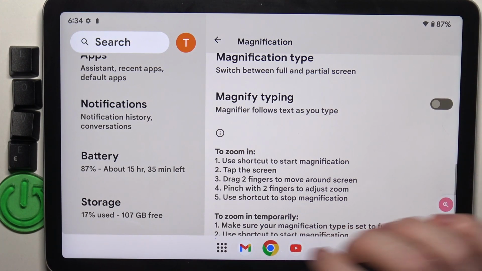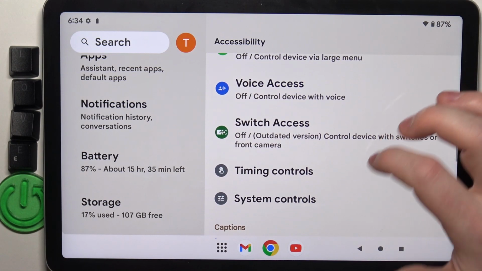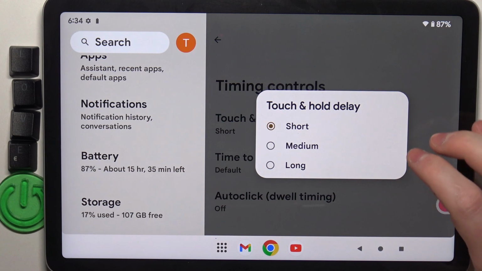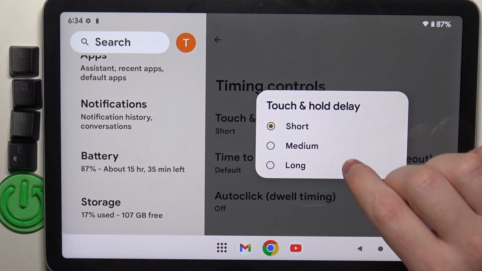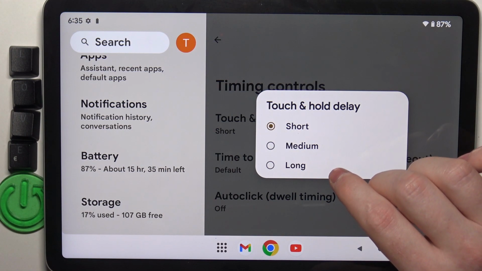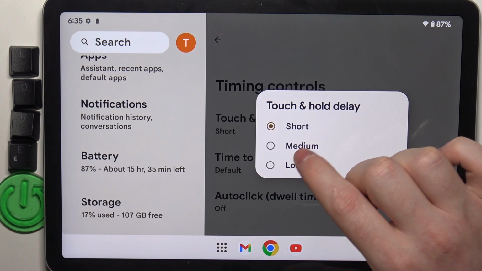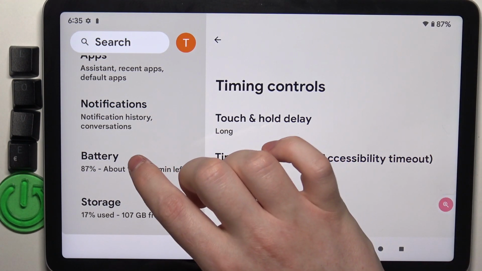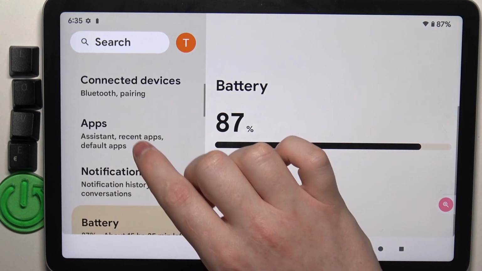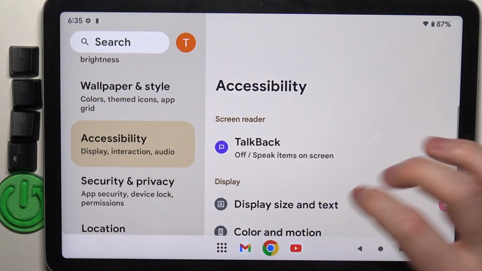The last thing I'm going to search for is icon holding, timing controls. Yep, touch and hold delay, that's what I was looking for. Here you can adjust how long it takes to click and open any app, icon, or button, and let's set it to long. If we try to, for example, open the battery, it won't happen, or actually it happens instantly for some reason. That's weird.